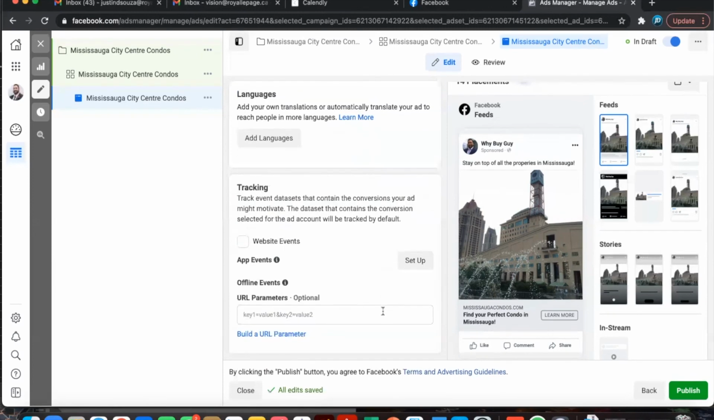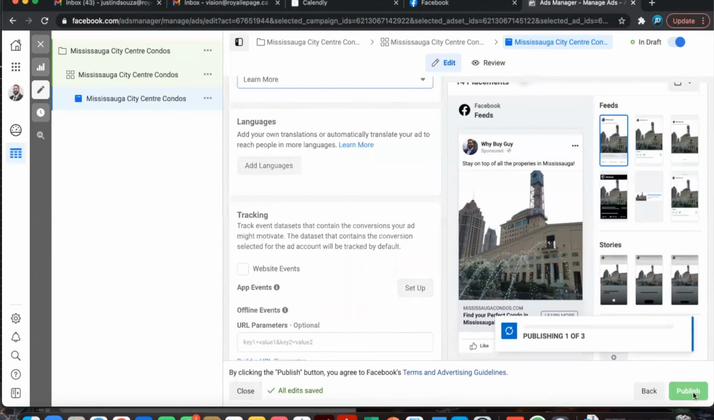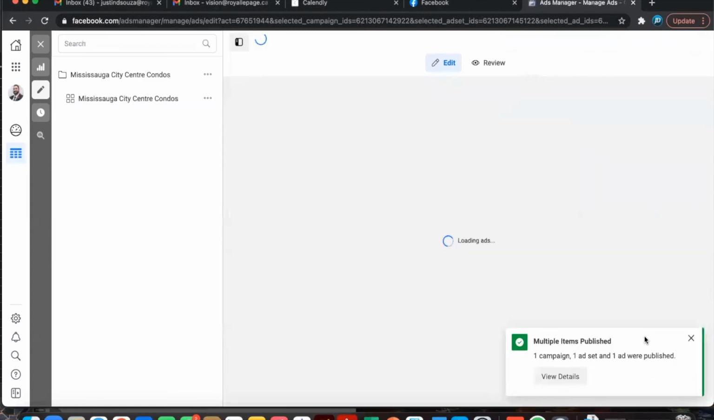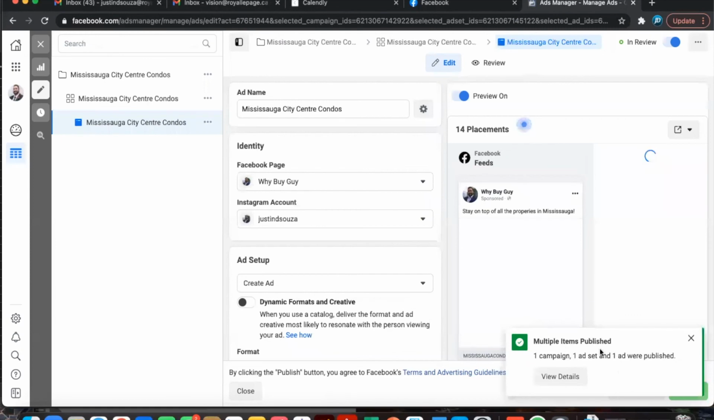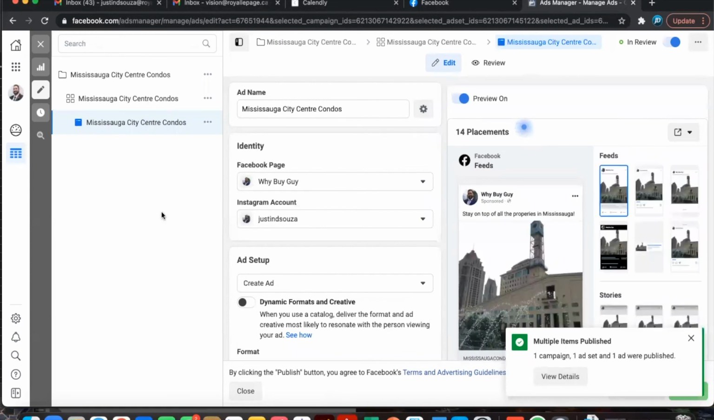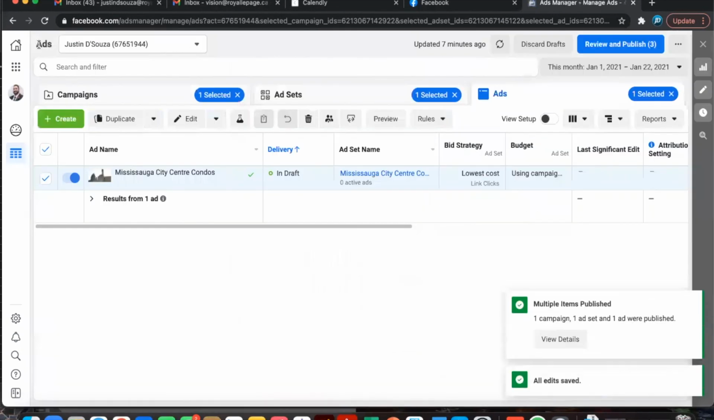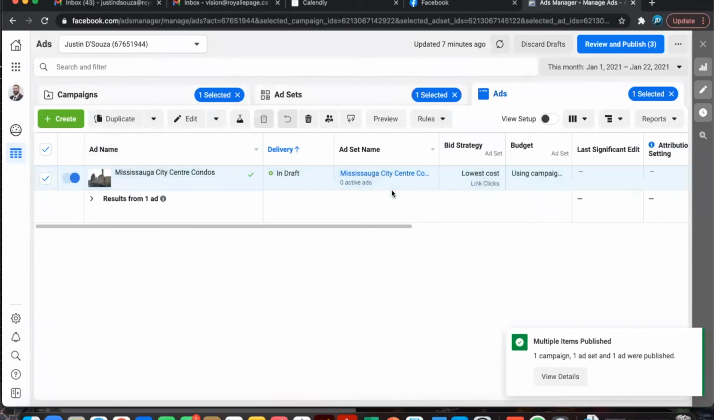And that's really it. You are done. You're just going to click on publish. Okay, it's taking a little bit to publish. Okay, and there you are. Multiple items are published. So you can click X on this, and you can see there, boom, it's in draft.